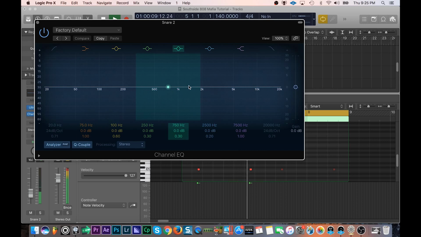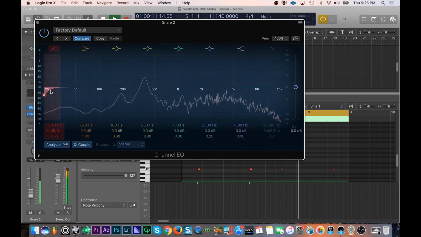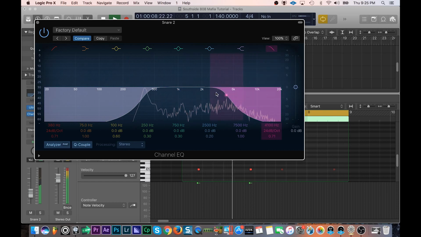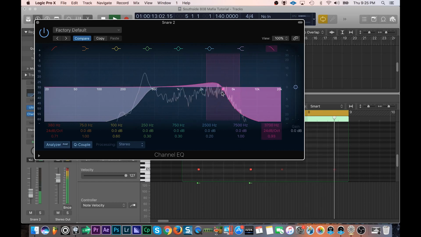Maybe drop an EQ on that and see what's going on here. Let's take all that low end off, some of that high end too. Accentuate that 3K range maybe.